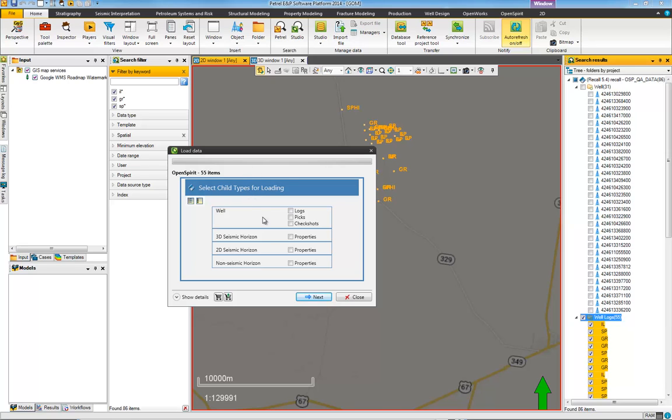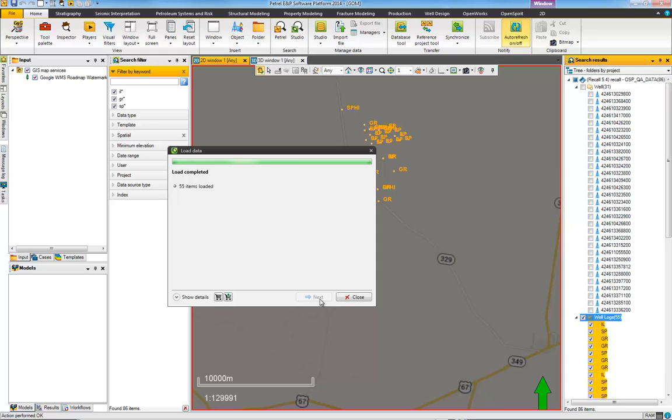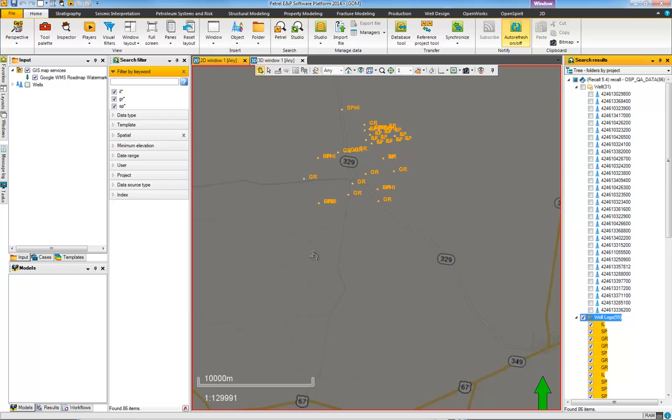And this will be importing the data via OpenSpirit, because OpenSpirit can go off and connect to that Recall project that's sitting back on Linux. And it's now going to bring in all that data into our current Petrel project. It will bring in the well header information. It will convert it all into the correct coordinate system for the Petrel project. We'll also bring in all the well logs.